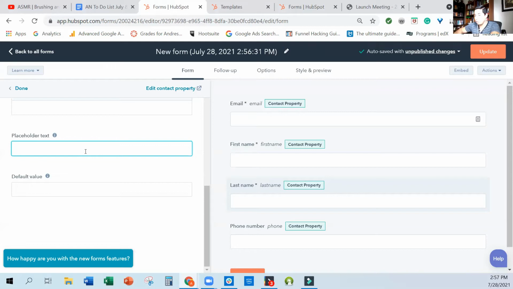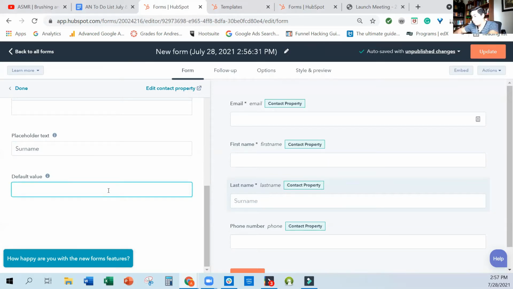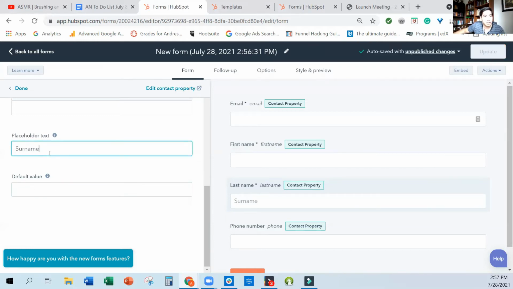and all placeholder text can be something simple like for last name, I know some people call it surname, so we can add that as well, and that's going to appear right here in this little box. Default value can also be what's actually going to appear right here. So that's kind of how you can play around with it.